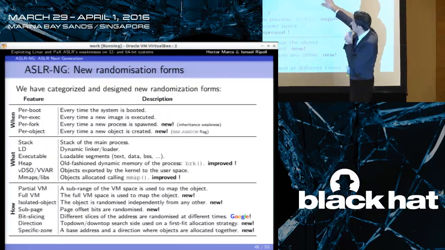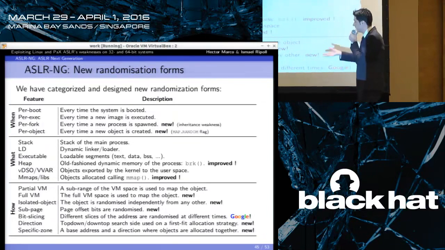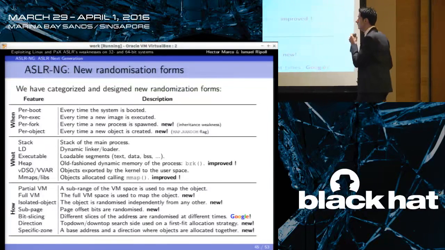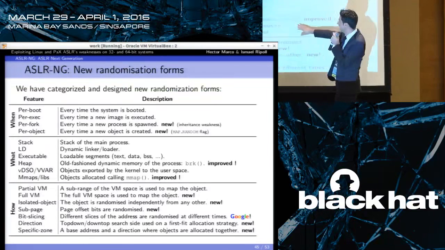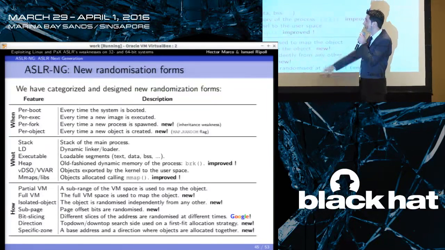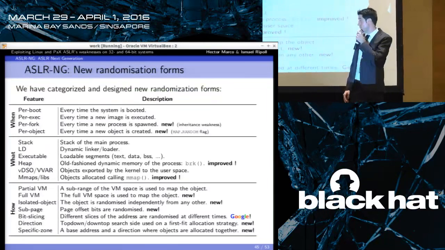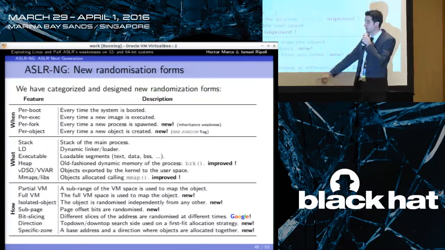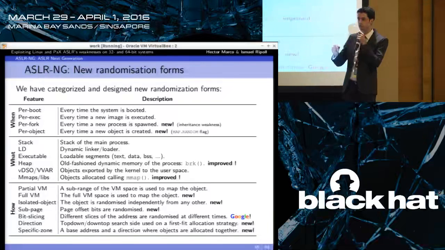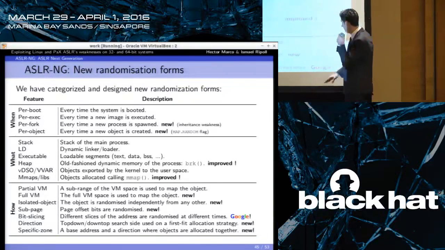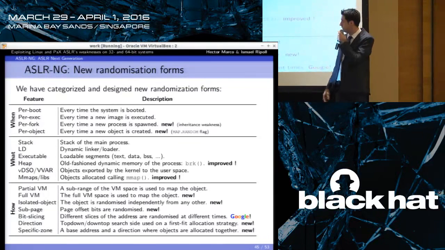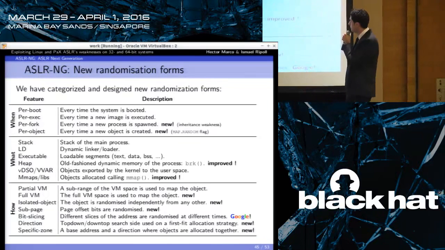Okay, but not only this. There are a lot of new features. We have no time to explain all of them here. But for example, we have improved how the heap works in Linux, and we have improved the mmap system call. We have introduced the ability to randomize parts of the address at boot time. We call this bit slicing. This is similar to per-boot randomization. Okay, we fixed an AMD bug using this randomization.